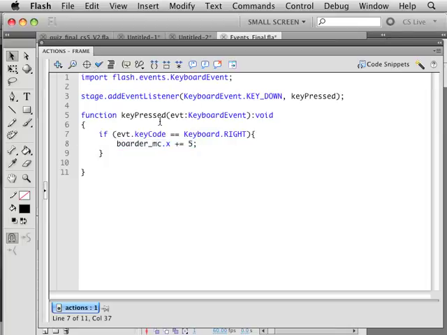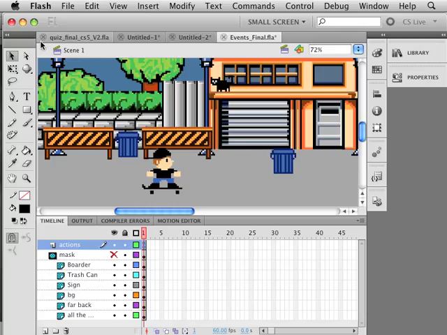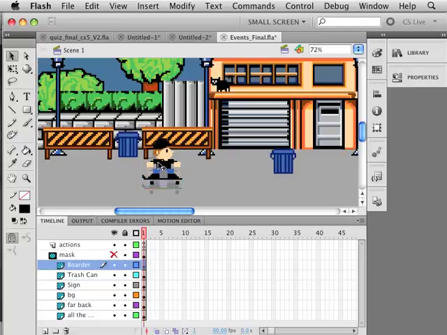Okay, so I've got a function now that's being a little more specific. It's saying if I hit the keyboard right arrow, which is indicated by Keyboard.RIGHT, send my movie clip to the right by 5 pixels. So let me just close this. I'm just going to move this little guy up a bit so you'll see him better. And I'll do a test movie.